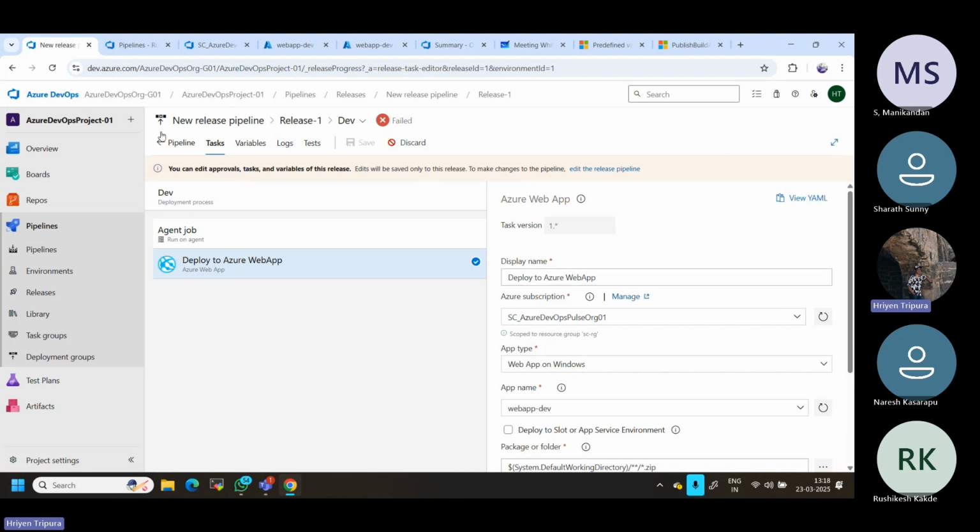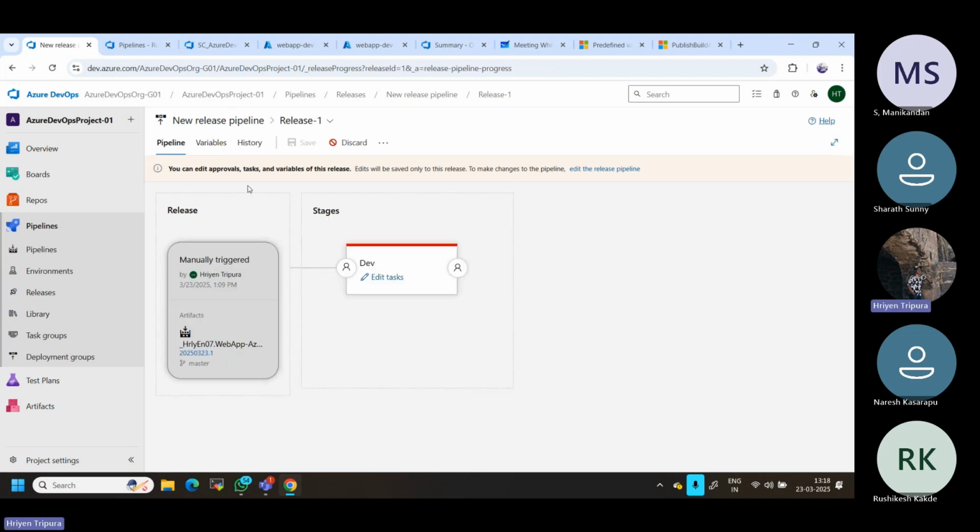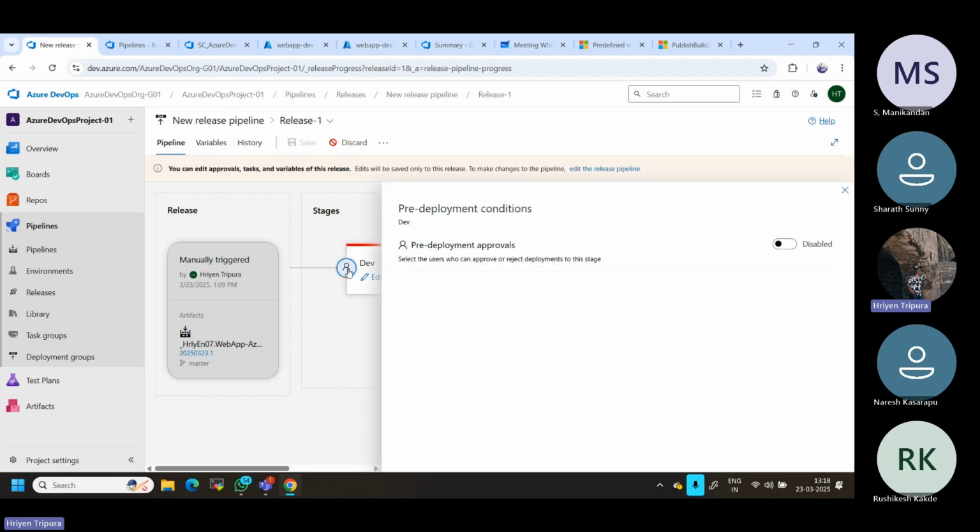Let me maybe go back here. Here, if you see, there is an option within the stage, right? Just put the cursor here. If you click here, it shows pre-deployment conditions. Now, if you click here, what it does basically: pre-deployment approvals, select a user who can approve or reject deployment to this stage.